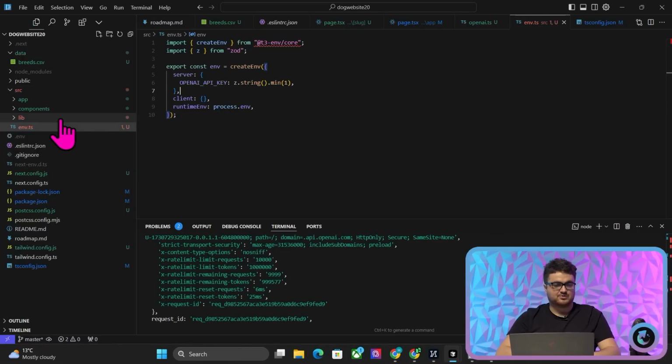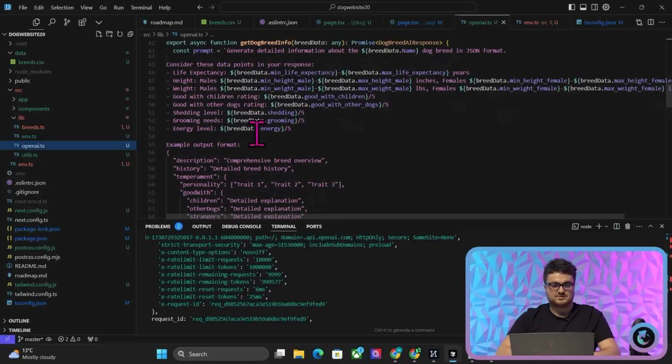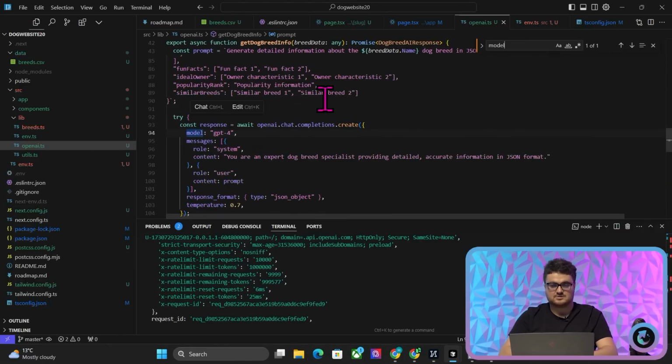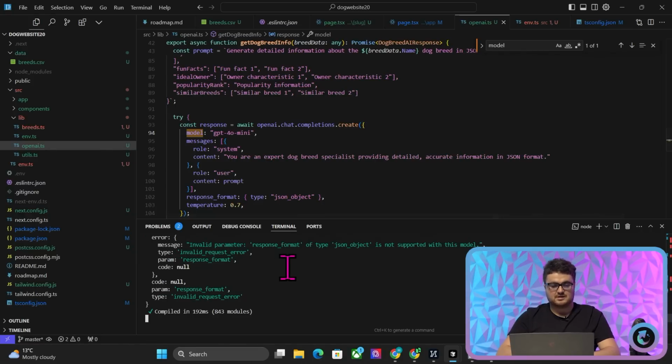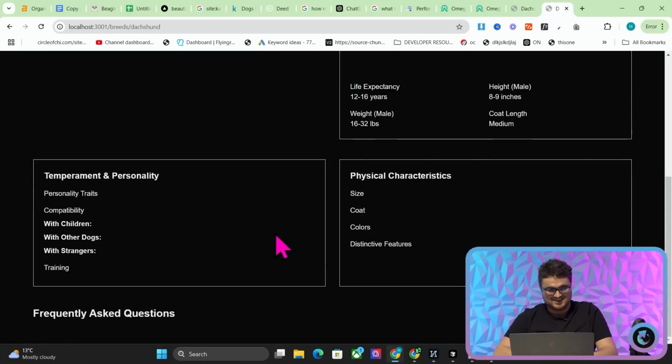I've asked it to use 4.0 mini. It does this all the time, just so you know. But it's not using 4.0 mini, it's using GPT 4.0, I guess. So we'll do Control F model, there we go. So just change that to GPT 4.0 mini, and then we're almost there, guys.